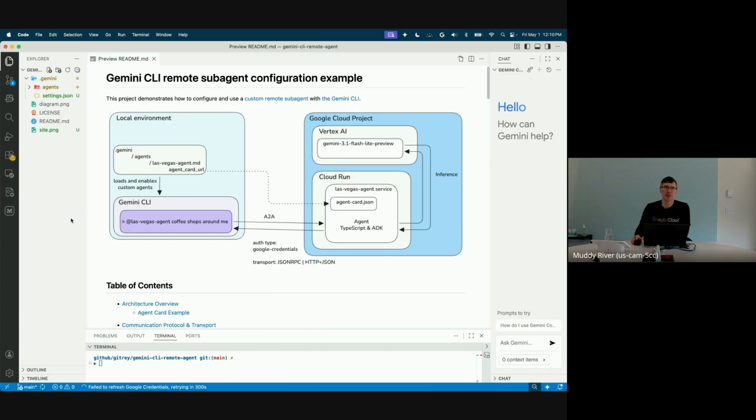Just to give the high level, by the end of the call we're going to get to this state where we have our local environment. I'm here on my Mac. I have the Gemini CLI configured, and I'm going to be running it inside the VS Code terminal. What I'm going to show is how you can add the agent configuration locally. This would be under the .gemini folder, /agents, and this is where you would put that file. This is the place where you configure either local agents or remote agents.